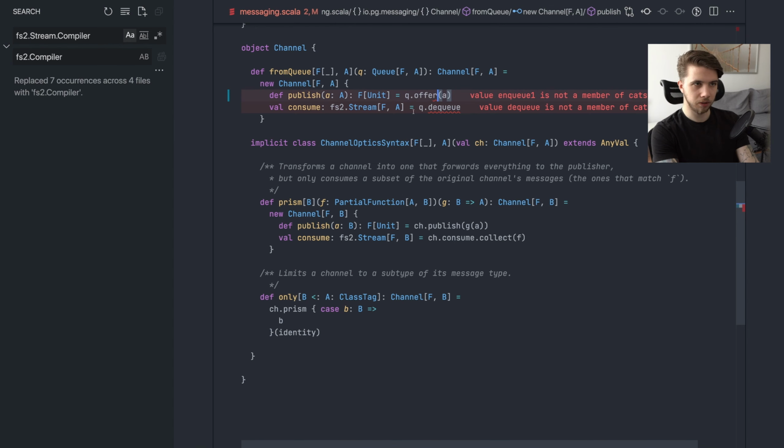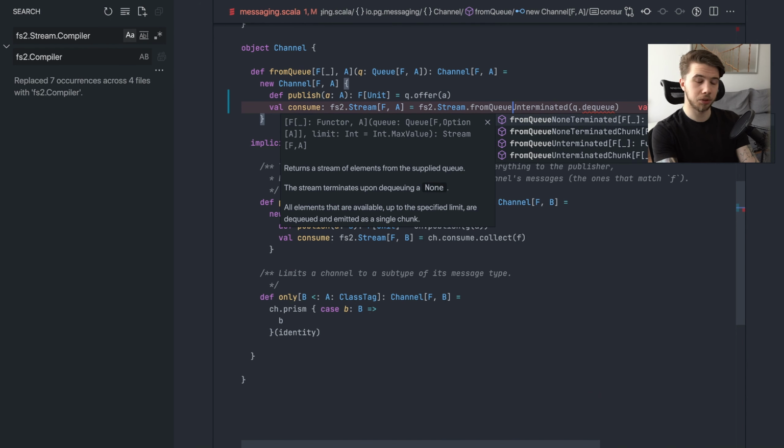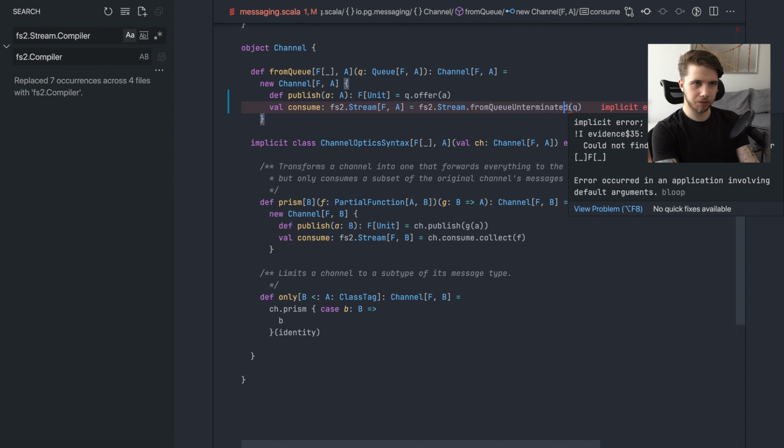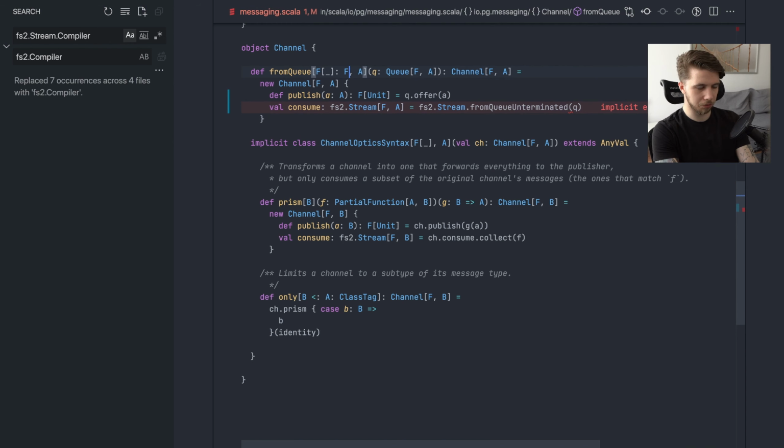It's now offer. And DQ, this is more complicated because cats effect does not depend on fs2, so it cannot know about the stream type. So to go from a queue to a stream, we need to do something like stream from queue unterminated. This would be from queue non-terminated if I had a queue that contains options of some type, and I want to finish the stream when a none is produced. But in this case, I just want an infinite stream. So I will do this. Now I have an implicit error because I need a functor of F, so I'm going to add that.